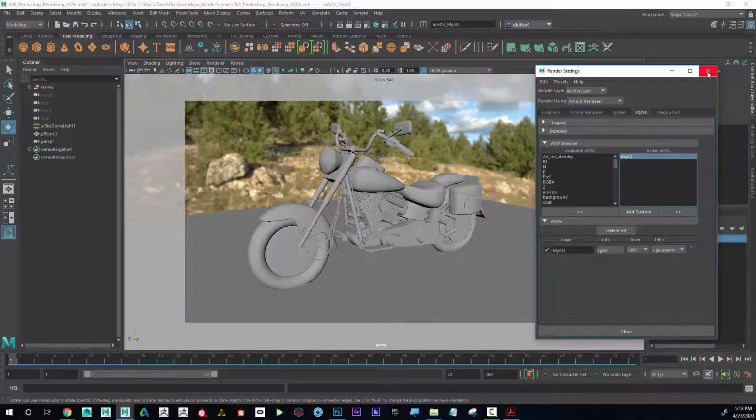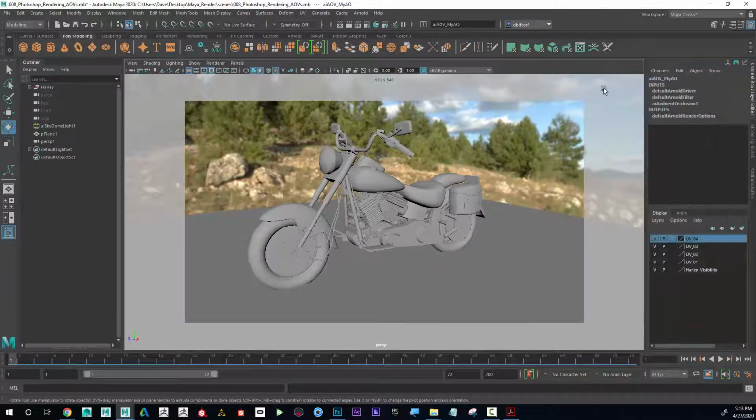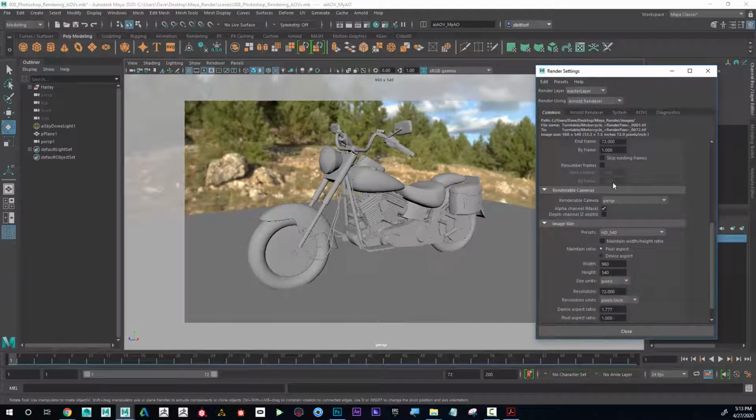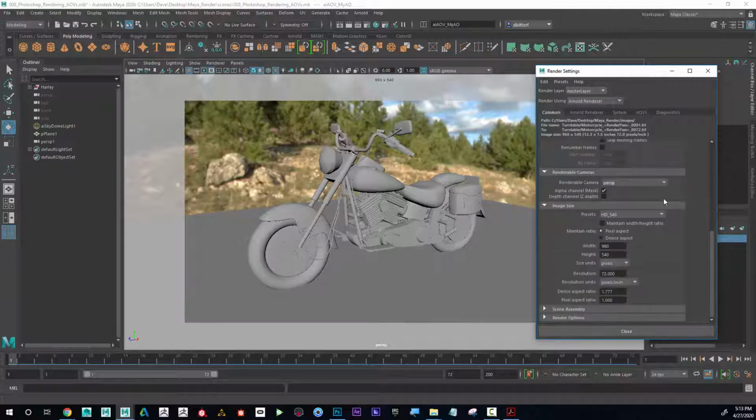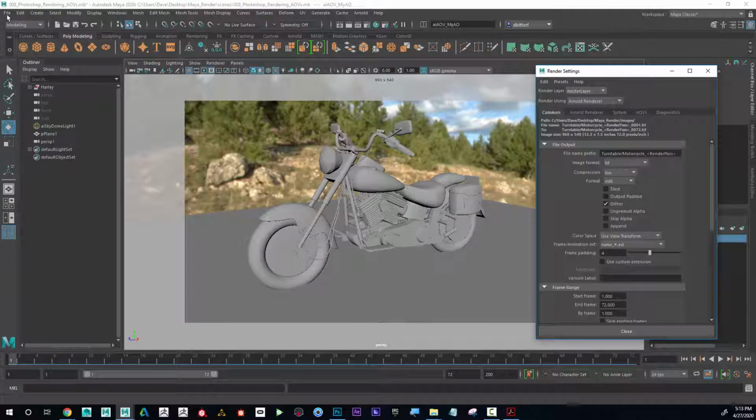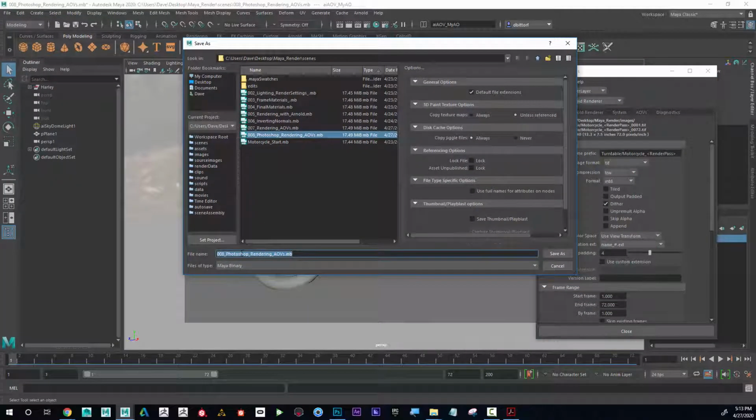Okay. Now, once again, my render settings, TIFF, I can see it's turntable, motorcycle, render pass, frame 1 to 72. Okay, and perspective, great. Now I'm gonna go ahead and save this file, save scene as. I'm gonna call this turntable.